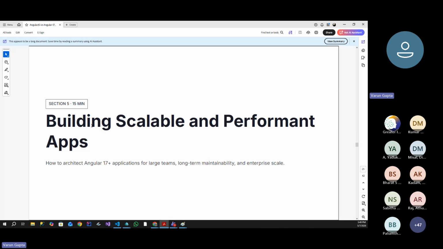Let's move to the next topic, building scalable and performant applications. Now, what does it mean? It means a scalable Angular application is not just an app that works. It should be easy to extend, test, debug, deploy, and maintain. We want to build something that is not just going to solve the purpose of today, but also my growing demand and growing need. It should be extendable, and easy to test, debug, deploy, and maintain.